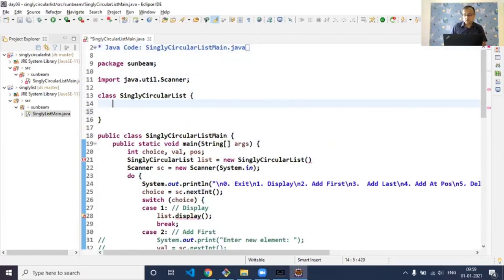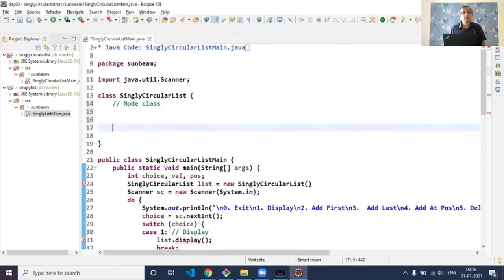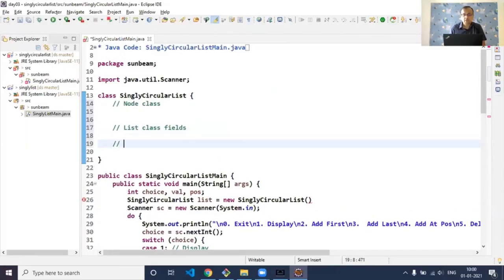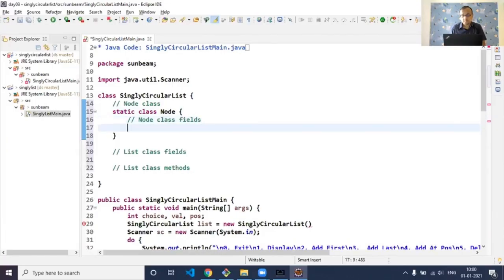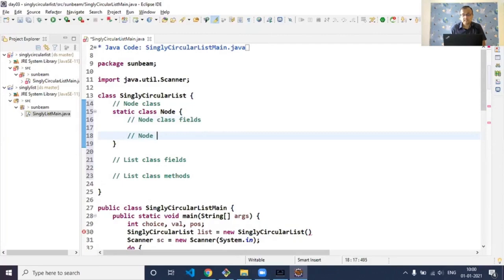So very first thing what you need is that node class to be created. That is good. After that, we need the list class fields to be written. And then list class methods to be written. Chalo, node class, as we have done yesterday, static class node. And then again you need to write node class fields, and inside that node class methods.